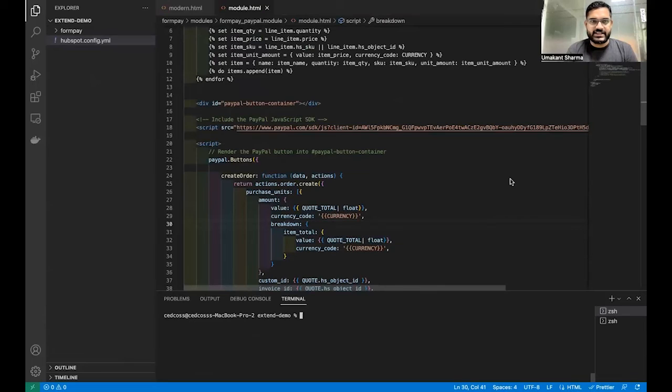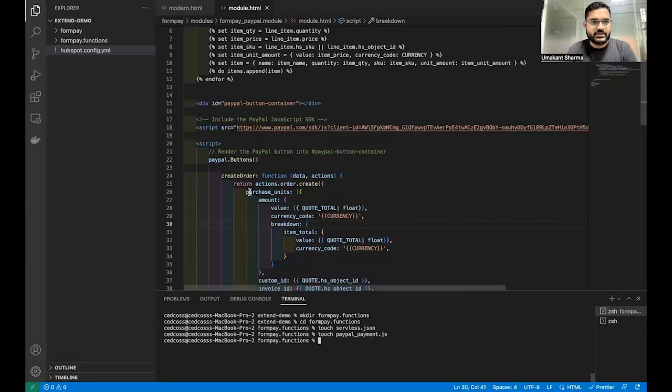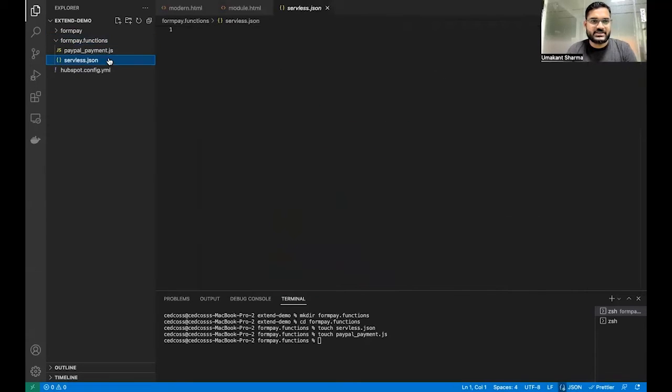We will start by creating a serverless function. To create a serverless function, we need to create a folder with the function suffix. Let's do it. I'm going to name it Formpay. Inside this, we have to create two files. One is serverless.json, which is going to have all the variables and other information. And we are going to create one JS file, say PayPal payment.js.